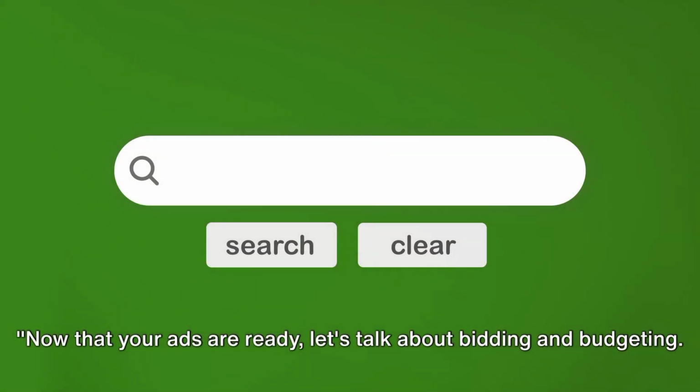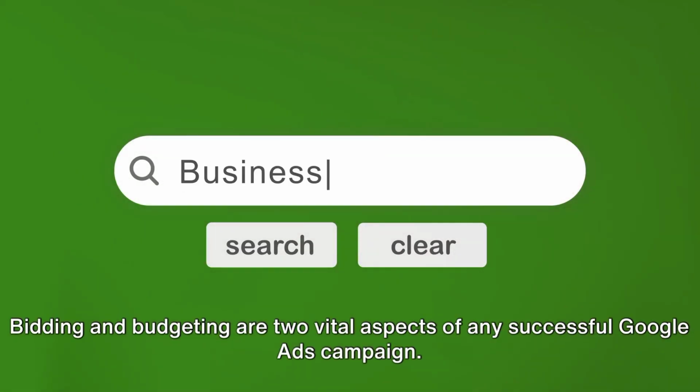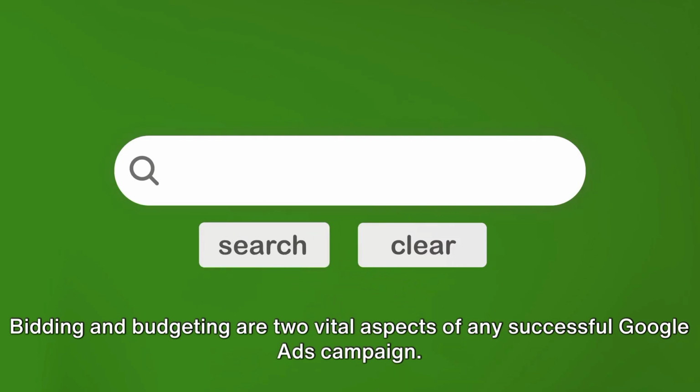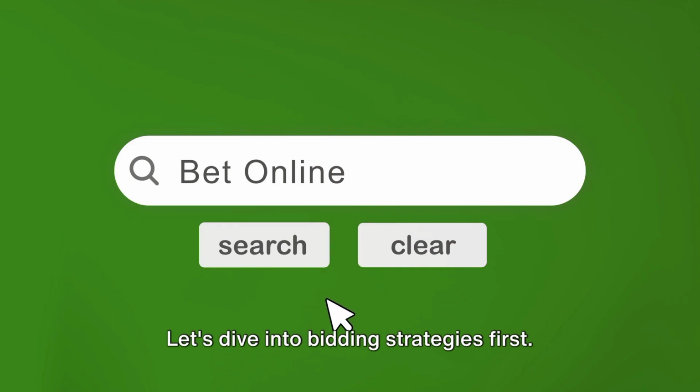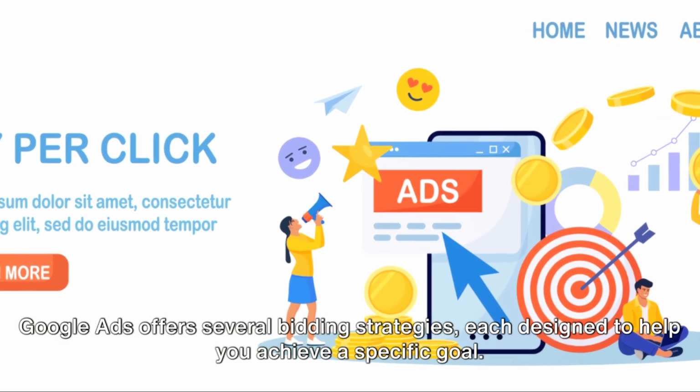Now that your ads are ready, let's talk about bidding and budgeting. Bidding and budgeting are two vital aspects of any successful Google Ads campaign. They determine how much you're willing to pay for each click on your ad and how much money you're ready to spend overall. Let's dive into bidding strategies first.